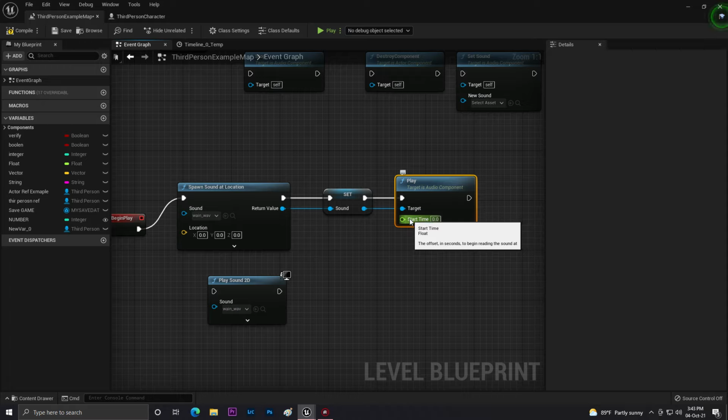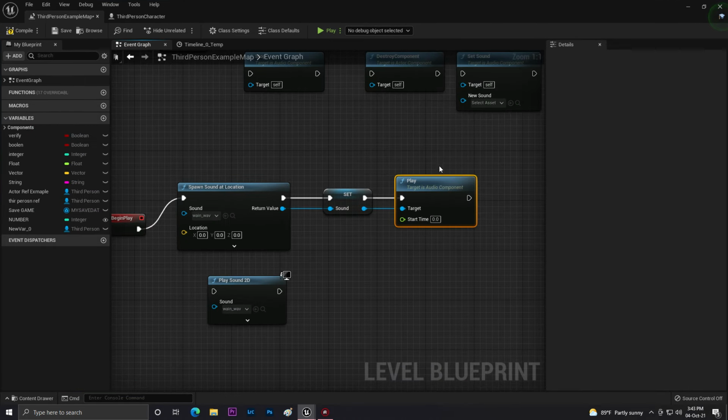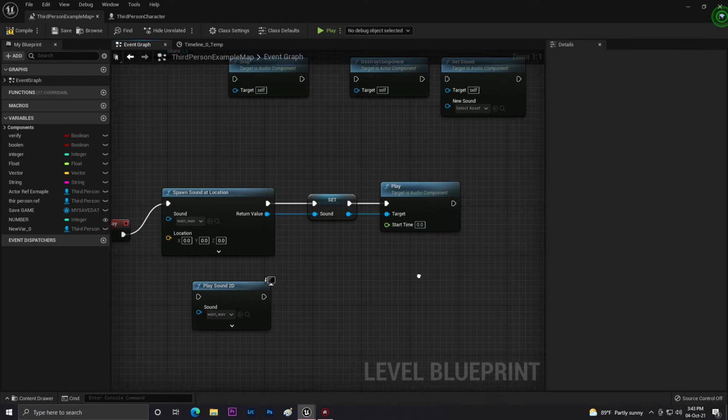There's also an option called start time. It means you can start from anywhere in your sound. Just think that your sound is 1.2 minutes long. If you want, you can play it from only 0.5 seconds. It depends on you. So if you want, you can do it like this.